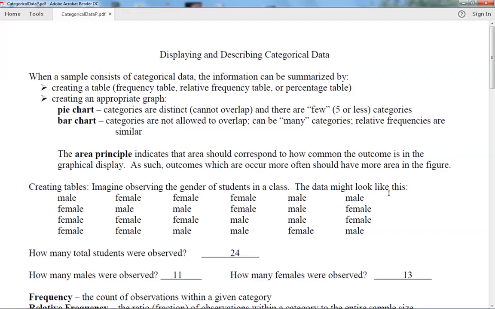The area principle indicates that the area should correspond to how common the outcome is in a graphical display. As such, outcomes which are going to occur more often should have more area in the figure. This corresponds to pie slices and bar heights in the two charts mentioned before. Often the first few steps involve defining the different categories and then counting the number of outcomes in each of those categories. Let's look at a simple example.